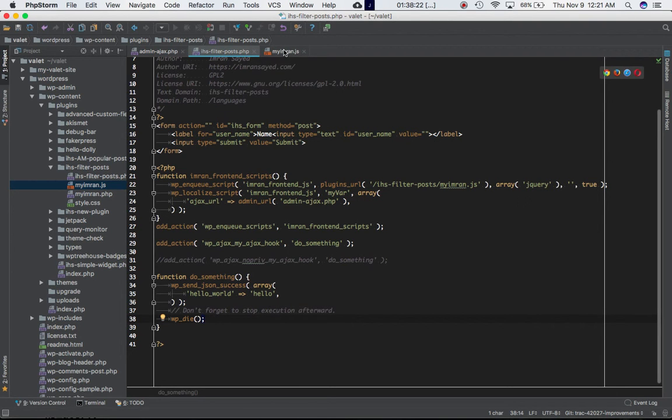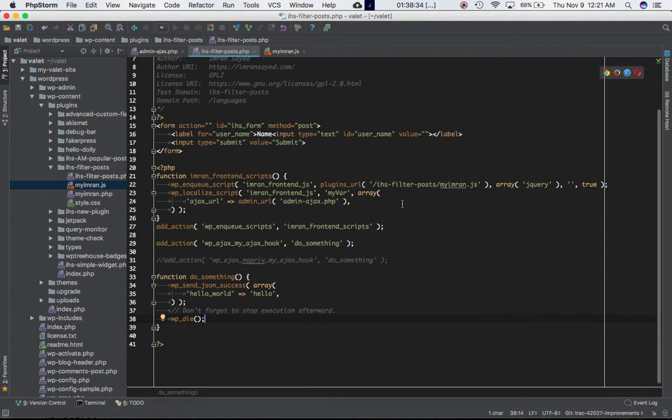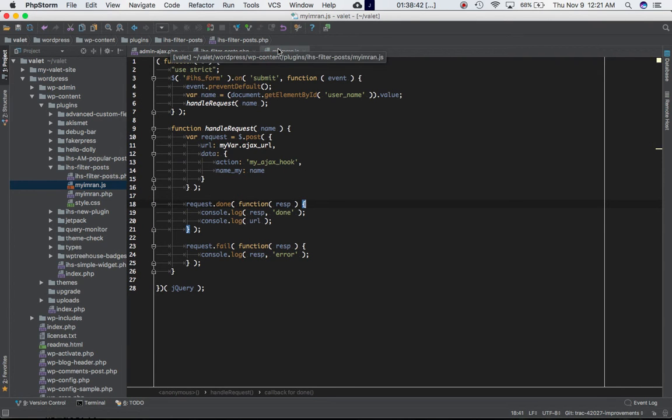I've got my JavaScript file and my PHP file, and these two files are going to communicate with each other. The JavaScript file is going to send the data to the PHP file, and the PHP file is going to send the response, whether it's success or not. If it is successful, then hello world hello will be sent to the JavaScript file. So let's come into our JavaScript file now.